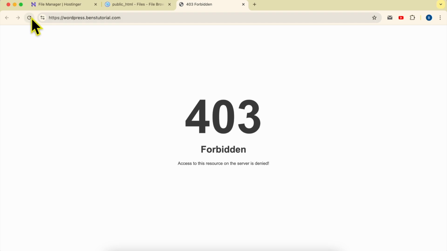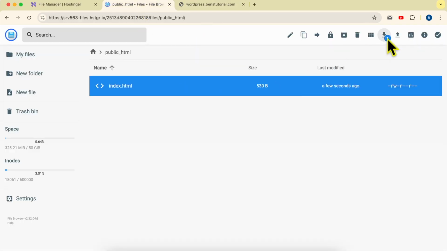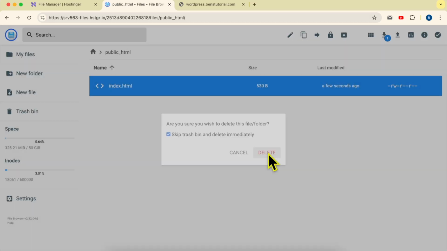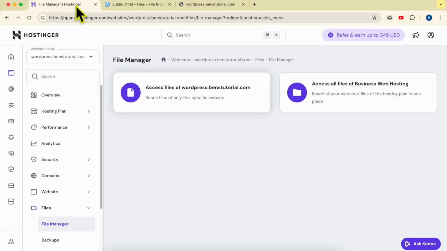Now, if I refresh this page, I will see the content of this file, which is this single line that says, this is my HTML website. Now, to install WordPress on this subdomain, first I will delete this file. You can keep this file and install WordPress on top of it, but to avoid any conflict, I will empty my subdomain and then try to install WordPress.